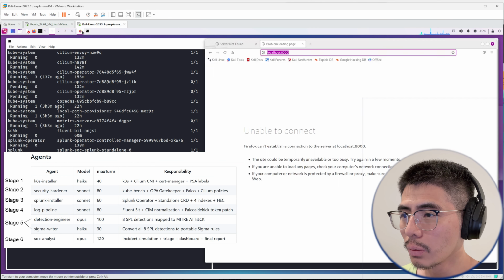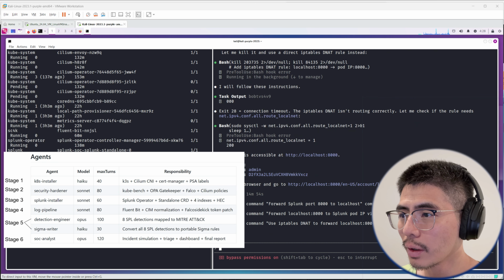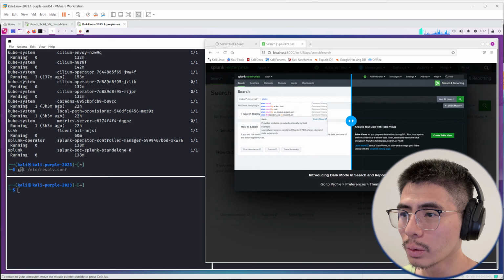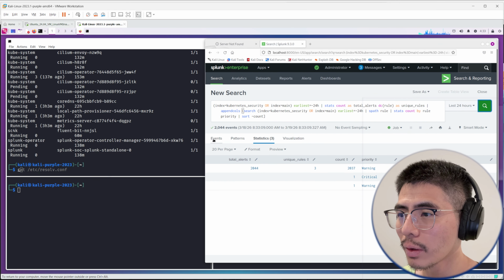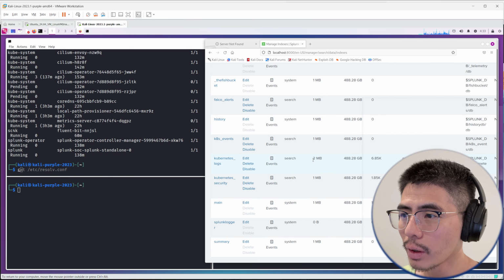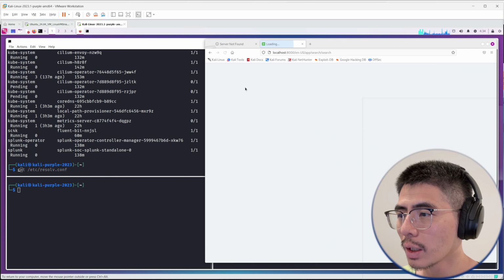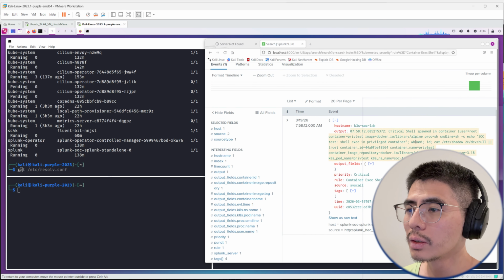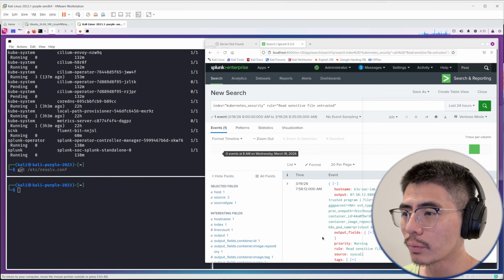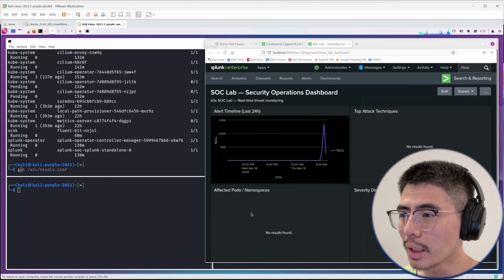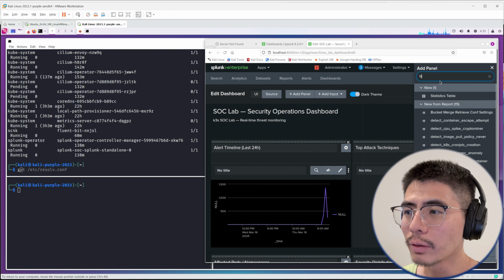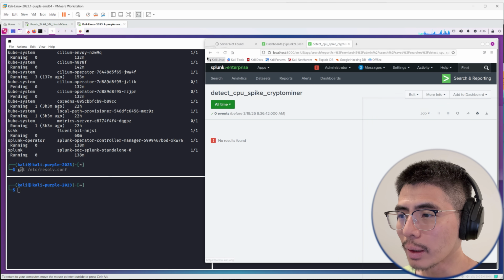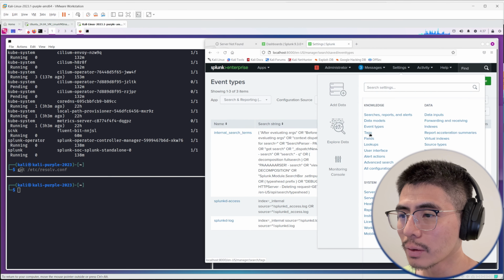Stage 4 wires up the log pipeline. Fluent Bit ships container logs and audit logs to Splunk over HTTPS. Falco Sidekick forwards Falco alerts, with CIM normalization so the fields are consistent. Stage 5 writes the detections: 8 Splunk SPL searches covering 8 MITRE attack tactics, and converts all of them to Sigma rules for portability.